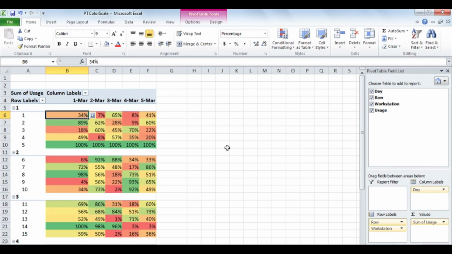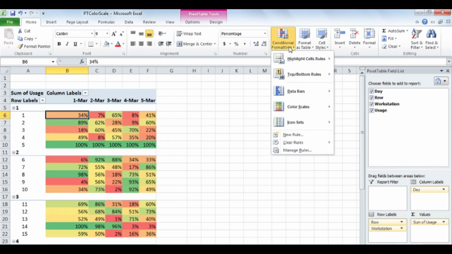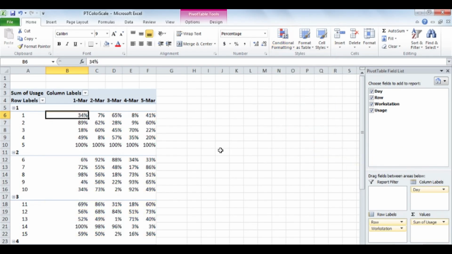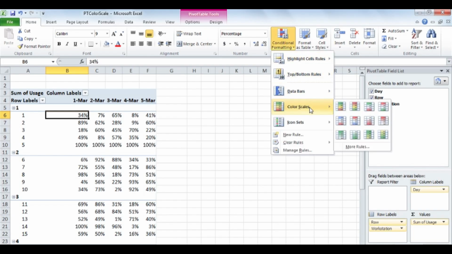Now once again, I'm going to clear this particular format. Go to Conditional Formatting, Clear Rules from this pivot table, and now I'm going to create my own custom color scale. To do that, I will go back to the Conditional Formatting Color Scales menu and then click More Rules.